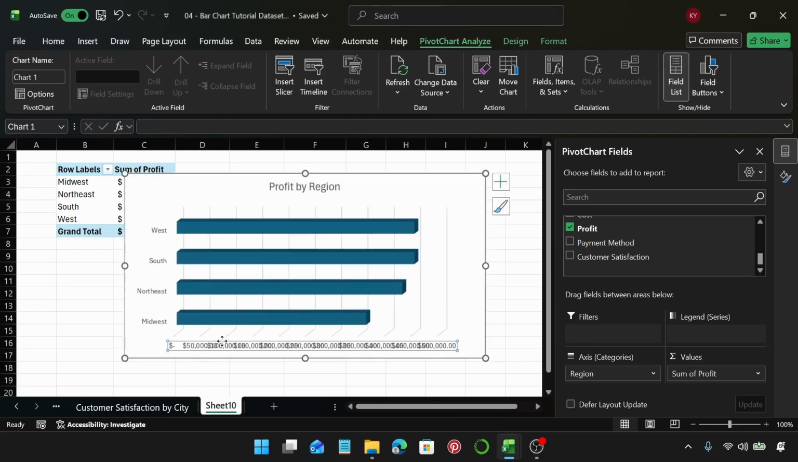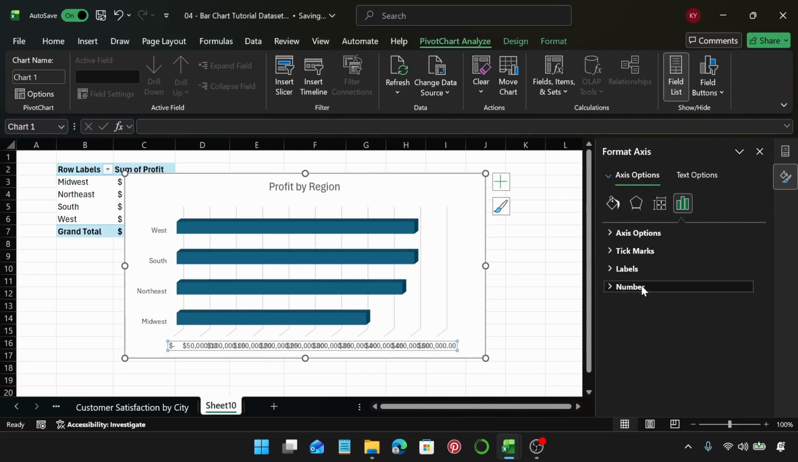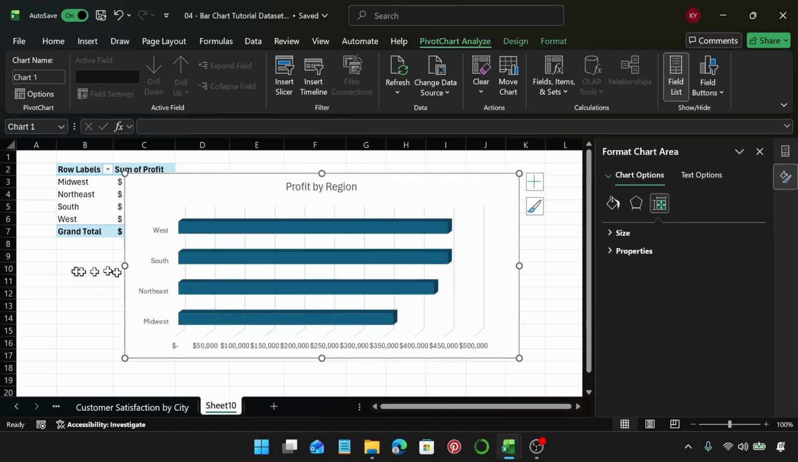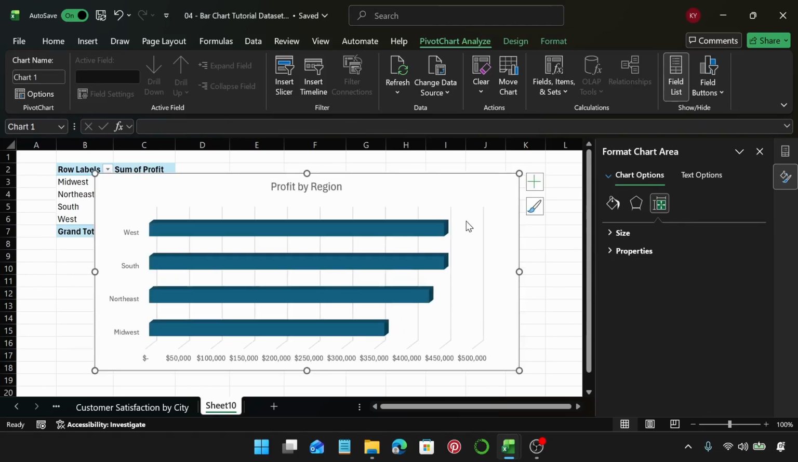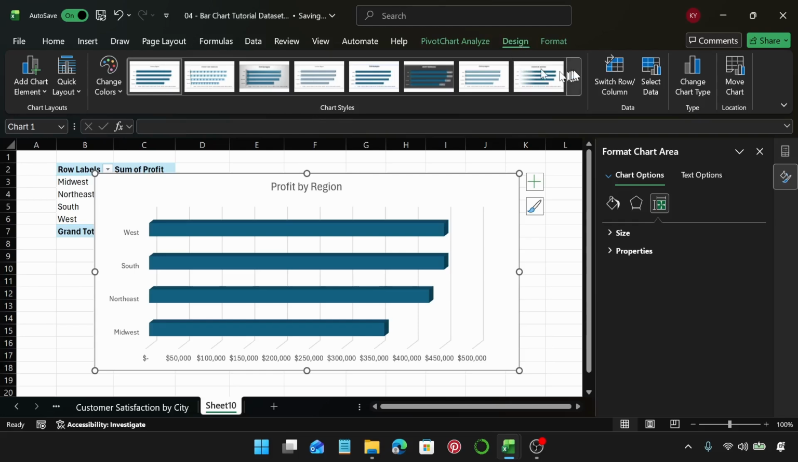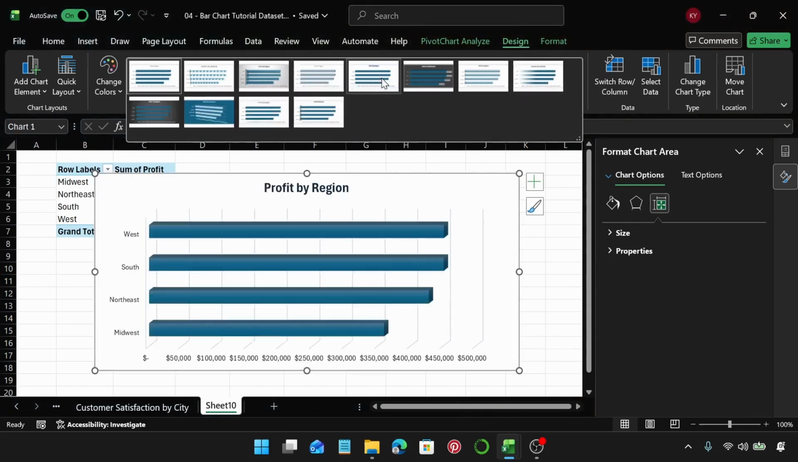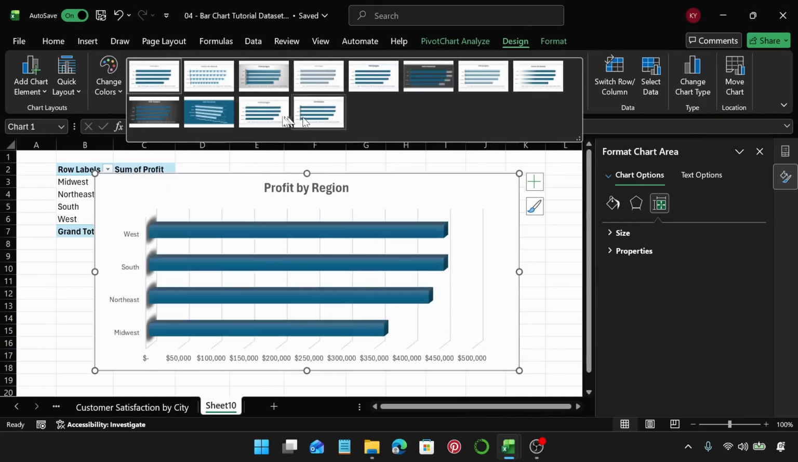Maybe I could select this. I'll just come over to the format charts area, and under axis options, in number, I'm going to reduce the number of decimal places to 0. Once again, although this is a bar chart, you can pretty much format it the way you can most charts, except the design options are limited. I'm going to just hover over the design options so you can see the different default design options if you want to choose any of them.